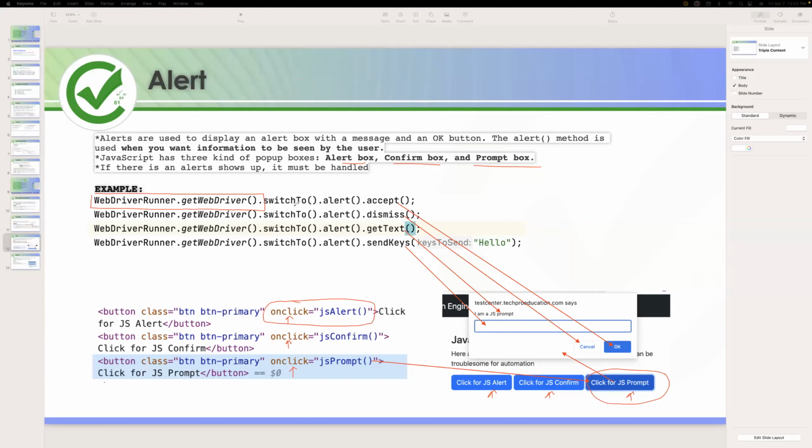Then with that driver, we are going to switch to the alert. If there is an alert on the page, it must be handled. Otherwise, you cannot continue. For example, if you manually use a website and there is an alert, you have to either click OK or cancel. You don't have another option to continue. If an alert is there, you cannot click anywhere else. Automation is the same. If there is an alert, you have to either click OK or cancel.